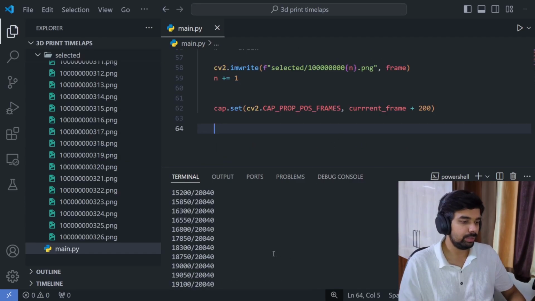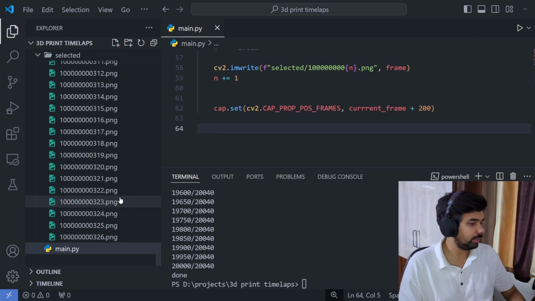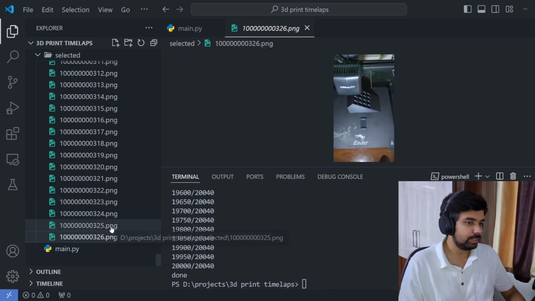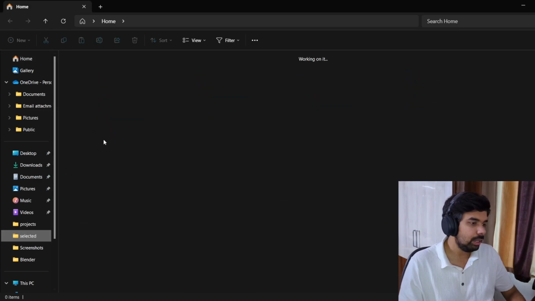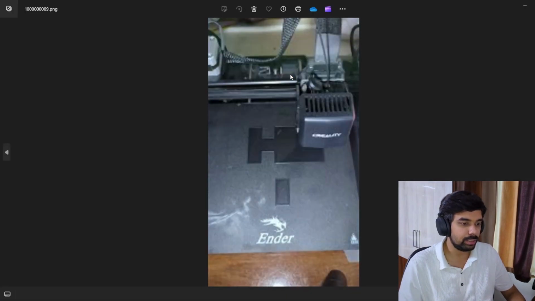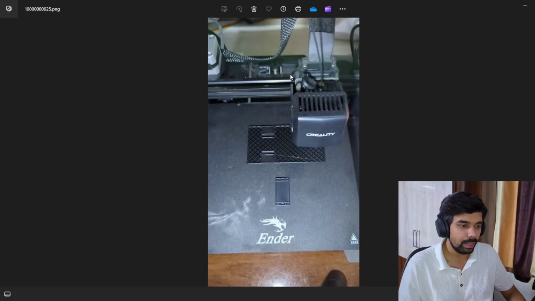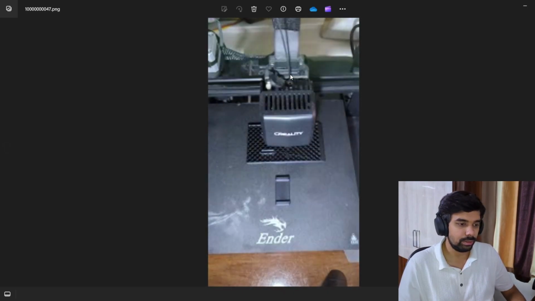Okay, once the code is done executing, I have 326 different images. So let's quickly verify and see how it looks. Jump over to your selected folder and then just click on the right button and see how it looks in general. So it looks decent. This is looking very good.